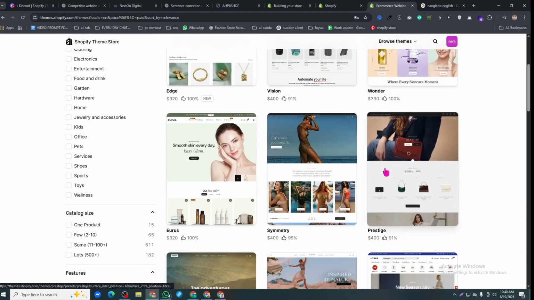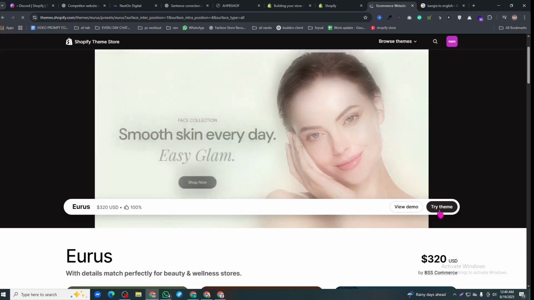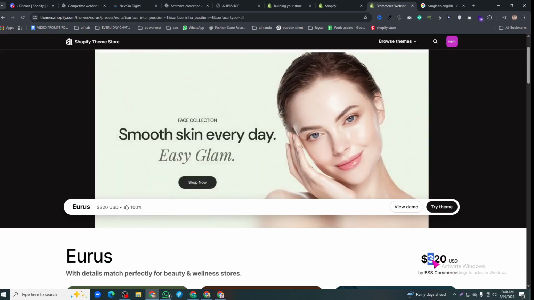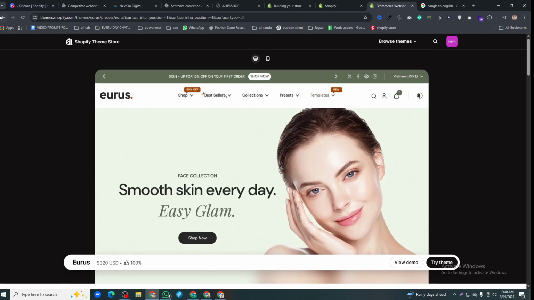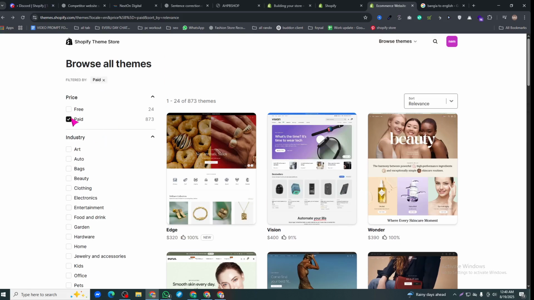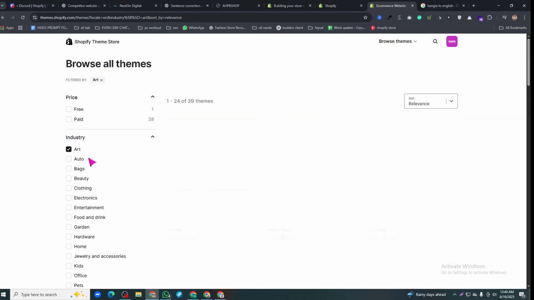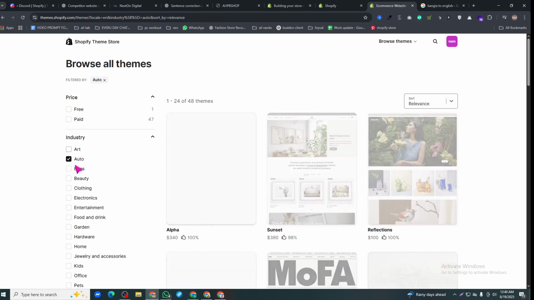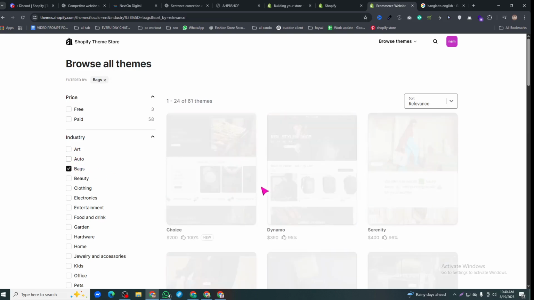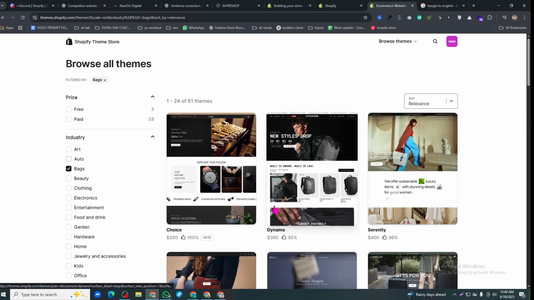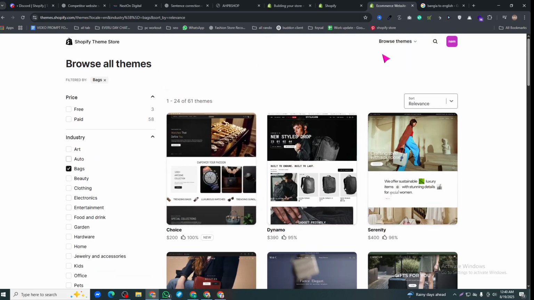As you can see, beauty theme, all the themes are available. You can try it like that. Try the demo. You can see, try the demo. The price will be $320. Okay, so let's go back, and from here you can filter specifically by industry, like art filter, and other filters. All this stuff is available here. So it totally depends on you. Guys, I hope you understand a lot about how to do that with the theme.